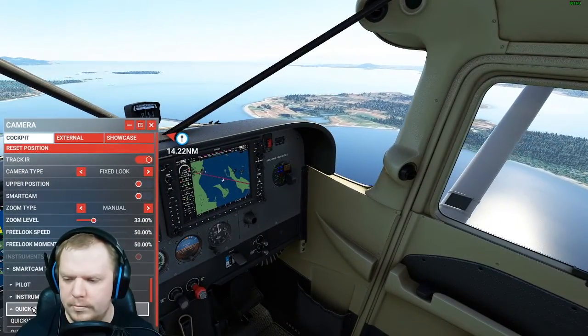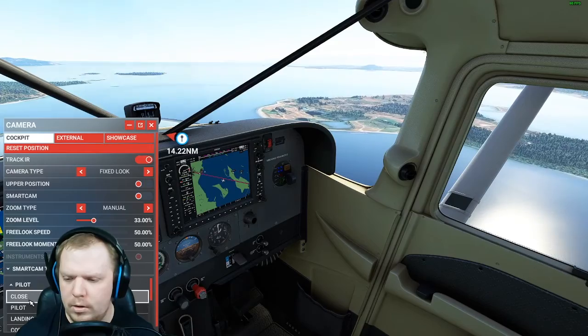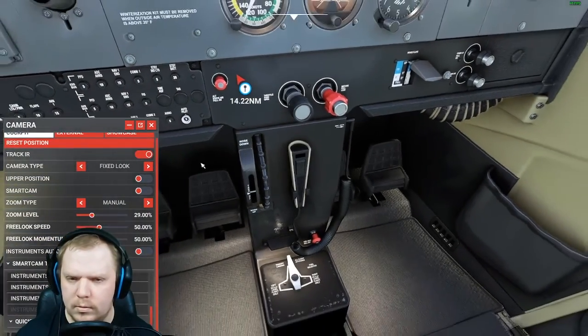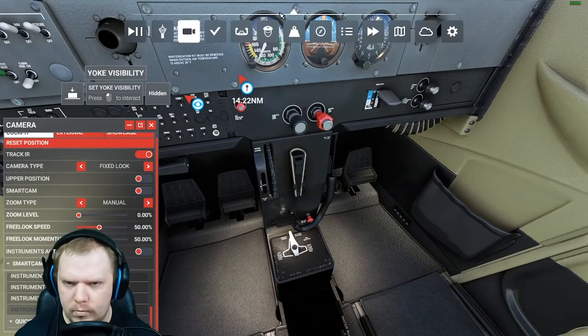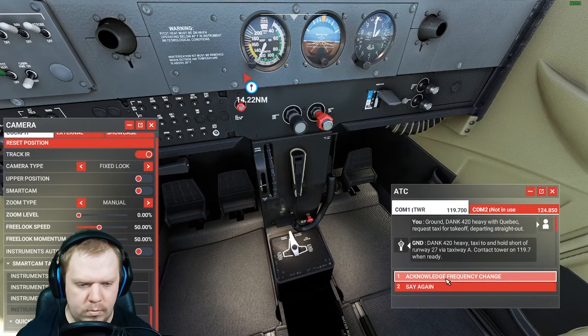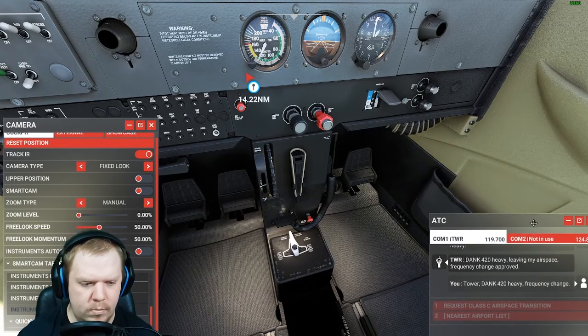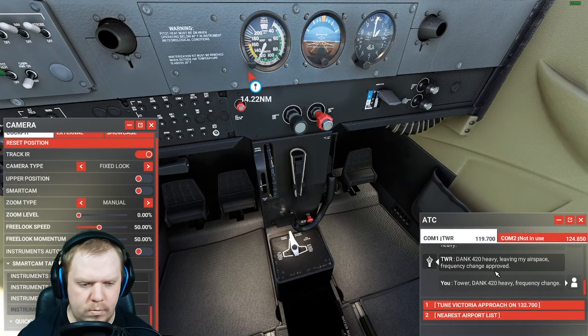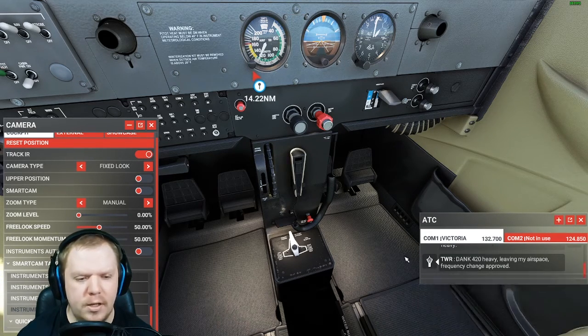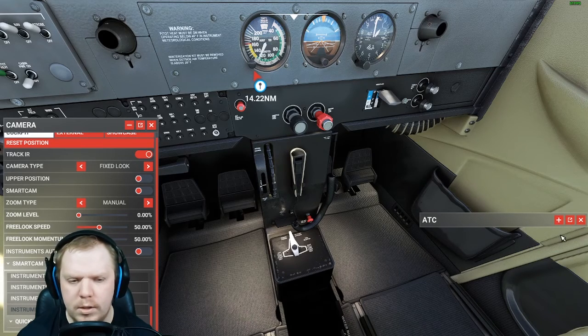Dank 420 Heavy, leaving my airspace, frequency change approved. Tower, Dank 420 Heavy, frequency change. Okay, so we've accepted that. Don't need this anymore.